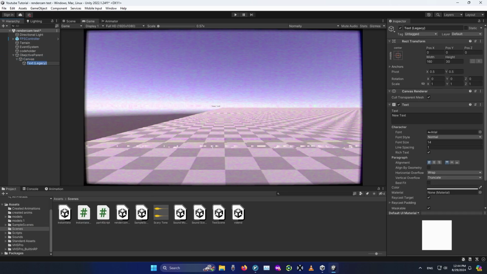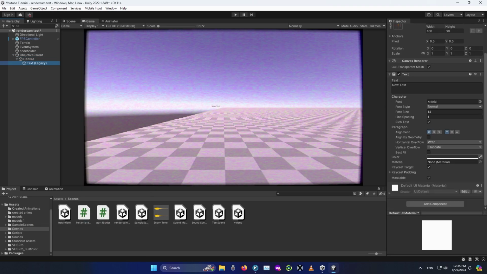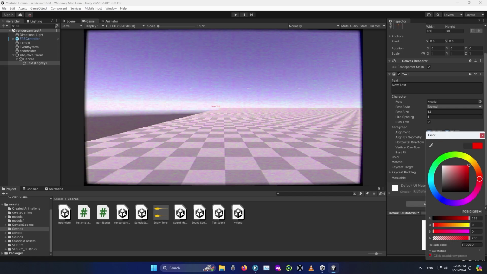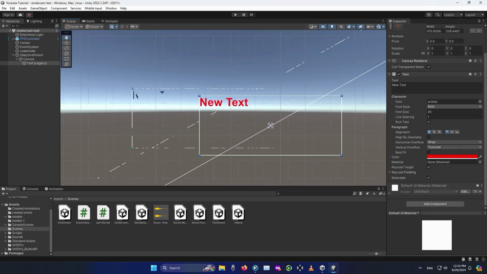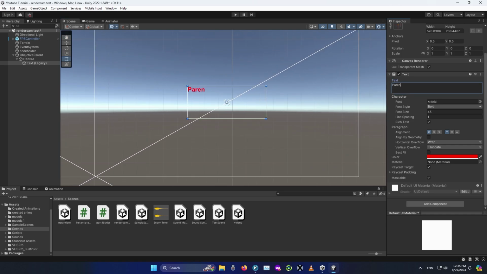So I created a legacy text. It is right here. I'm going to make it red. Let me make it bigger so you guys can see it. This is it, actually. This is the parent objective.